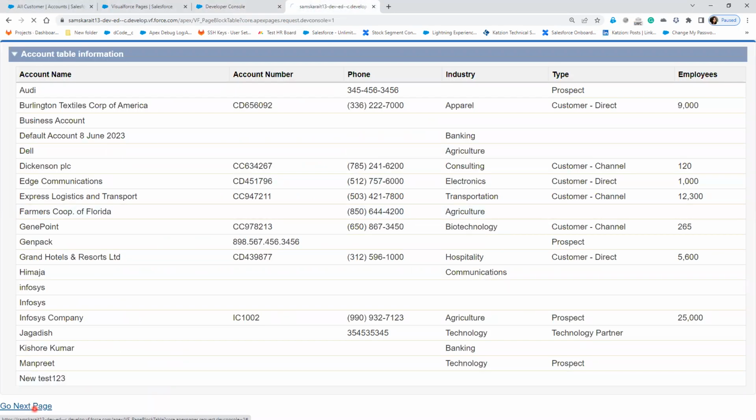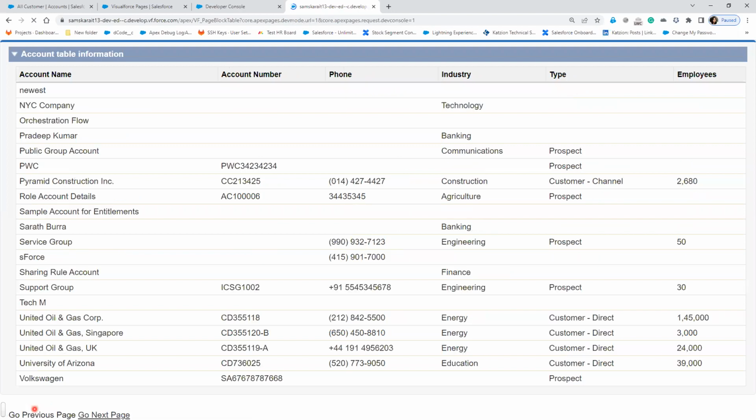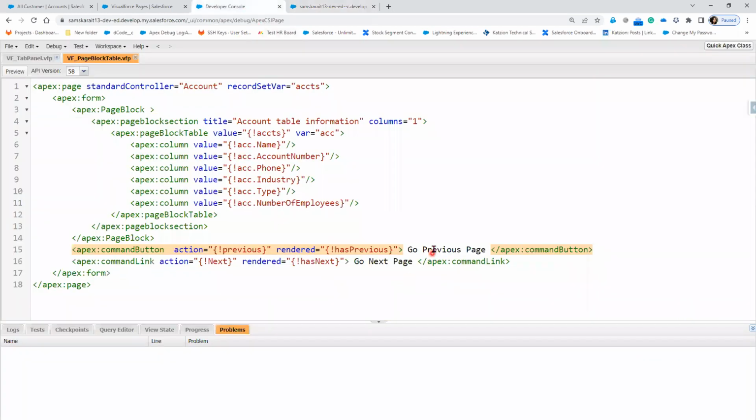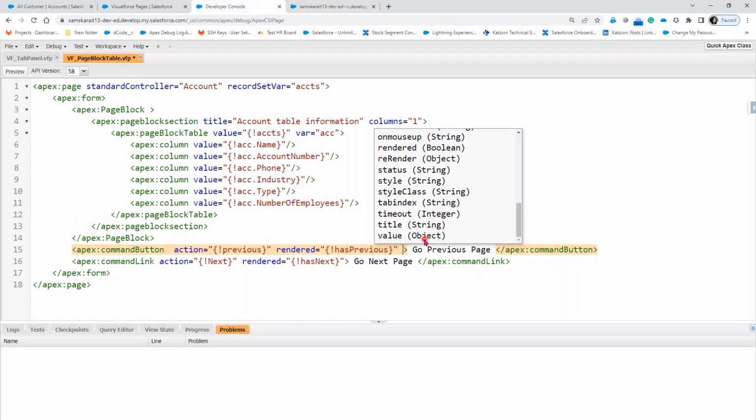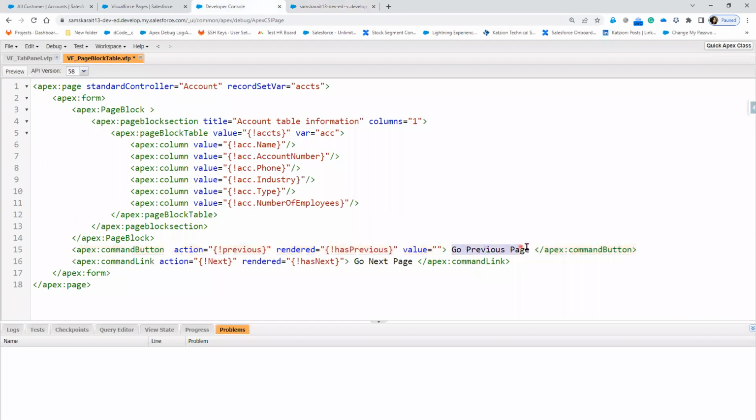Click on the next button. Now here it is showing go previous as the button. Why is it showing the command button go previous here? Because the command button has an attribute called value. I need to specify value equal to here. Instead of specifying it elsewhere, I will specify it at the value level.